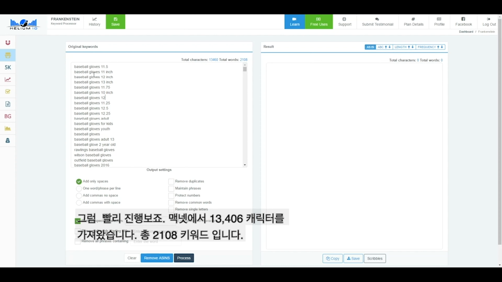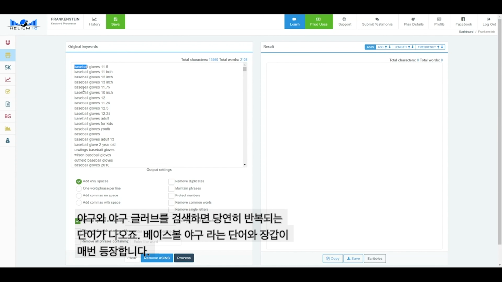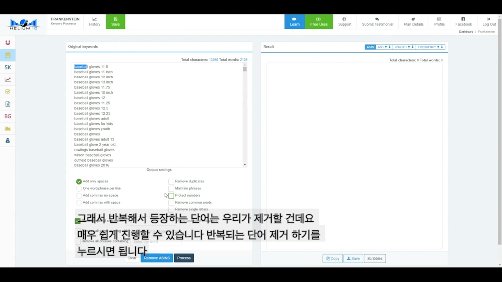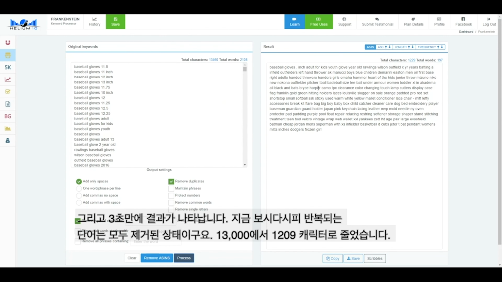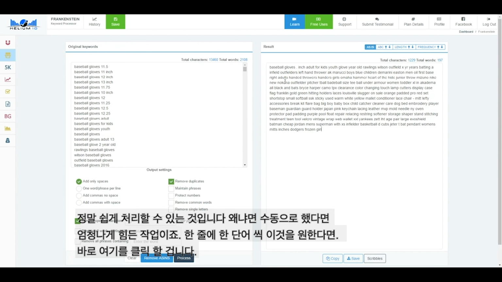Okay, so if I want to remove duplicates, and you can see baseball is mentioned multiple times here, and gloves, the same thing. These will all get removed as duplicates. All I have to do, click remove duplicates, process, okay, and in about 3 seconds, boom, it's done. You can see it's removed all the duplicates. It's reduced 13,000 down to 1,229 characters, only 197 words. So much easier to manage. This would have been insane to work with.